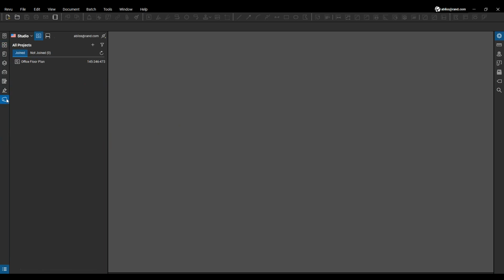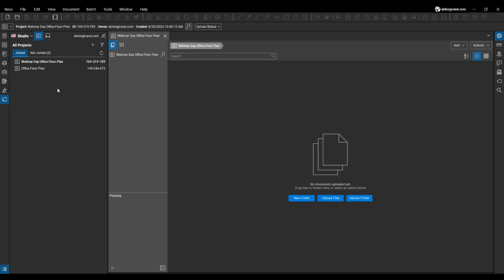Okay. So our studio lives right here. We have a button for it, just like our tool chest, just like we pop through layers and thumbnails. We can get to our studio. It's real snappy. There's not lag really at all. This is the cloud. This is where all our cloud interaction is. I can make a new project, which I'm going to do for you right now. We're going to call this Webinar Day Office Floor Plan. Give it a second. Just like that, a new project has been made in the cloud.